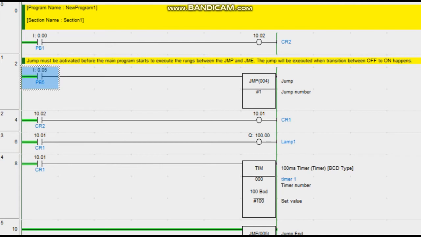You must remember that if you want the jump to happen, it must be activated before the main program starts to execute the rungs, because the jump itself will only be executed when the transition is from off to on. So if you want to jump straight away, you must turn on PB5 before you activate the main program.